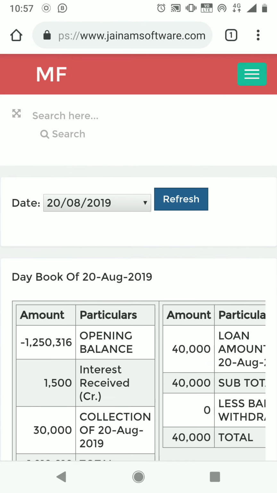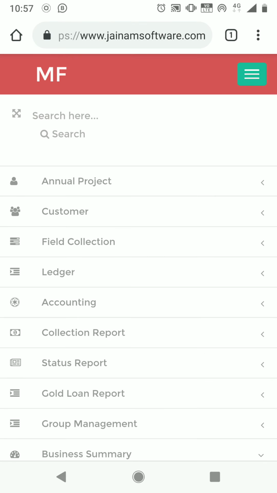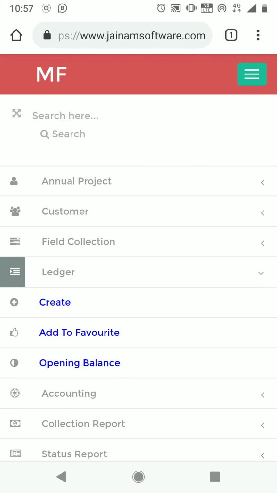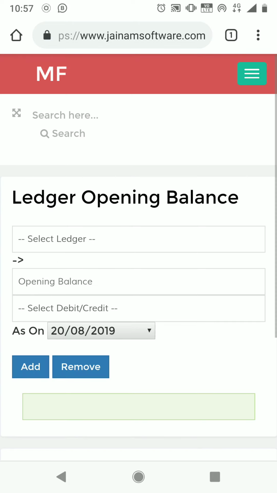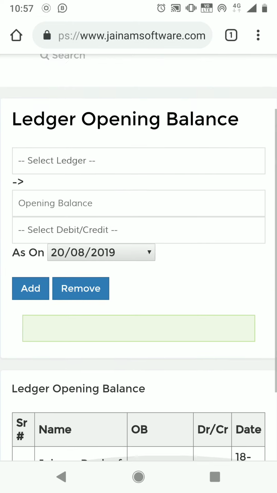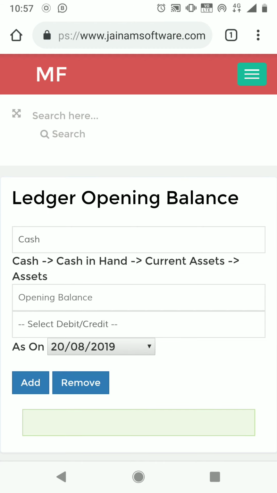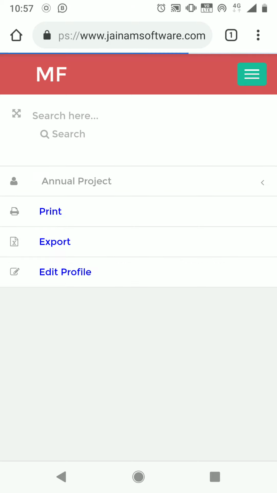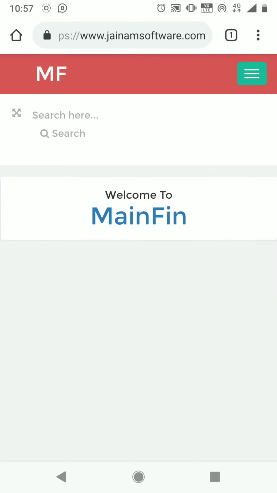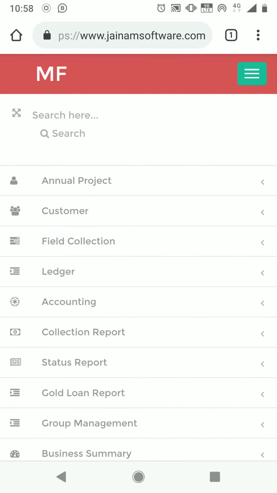Now where to enter the opening balance for the ledger? You can go here in ledger and add the opening balance. So in opening balance here you can enter that amount. You can select a ledger, let's say cash, and then you add the opening balance, whatever amount, select the date as on, and then add. So automatically it will be taken care of. Okay, so these are the things here.